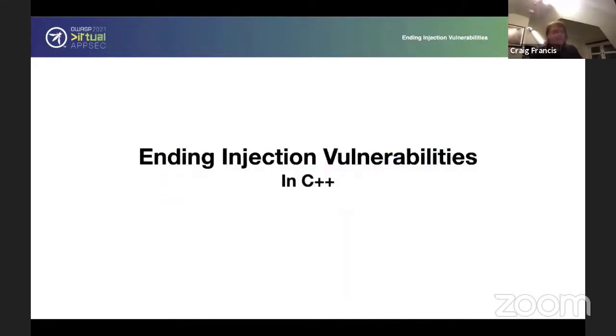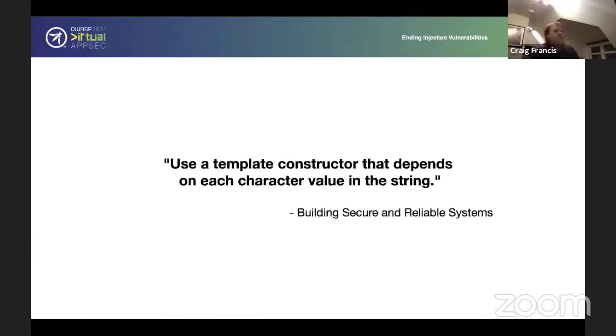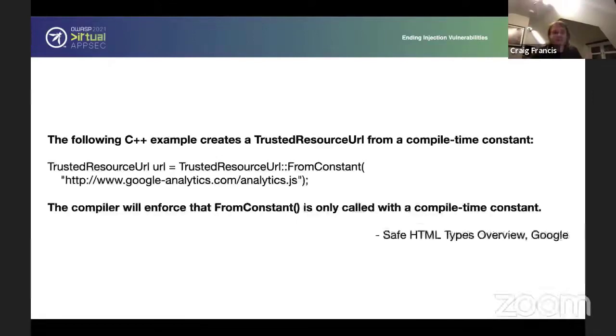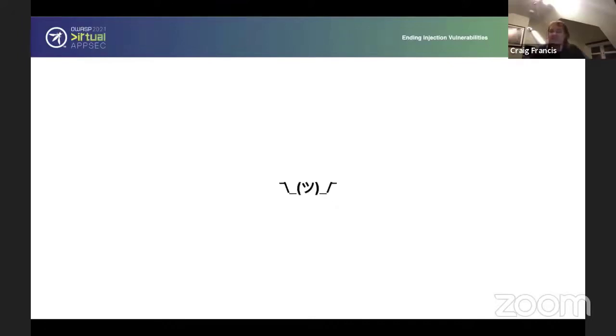With C++, I couldn't really work out how they were doing it. If you're looking at the Building Secure and Reliable Systems book that I mentioned at the beginning, they do make this statement of using a template constructor that depends on each character value in the string. That was it. That's all they said. I have no idea what they mean by that. And also Google have a document about using safe HTML types as an overview. And this was basically the statement they made, and that was it. So I've got nothing to go with that.